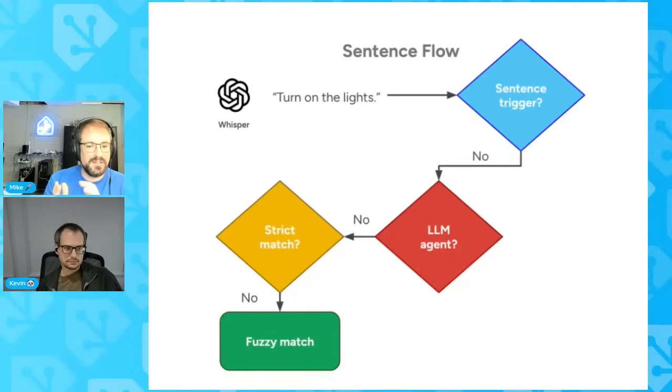Then the next check is, are you configured to use basically a large language model agent or non-Assist? If you are, then things flow towards that. If you have prefer local intents, it will actually do a quick check to see if it kind of matches the existing templates. It's a strict match, meaning there's no room for error, and then it'll flow to the LLM. But if you have Assist configured, it goes and does a strict check, which means, does it exactly match any of the templates? And this is what's existed since 2022.